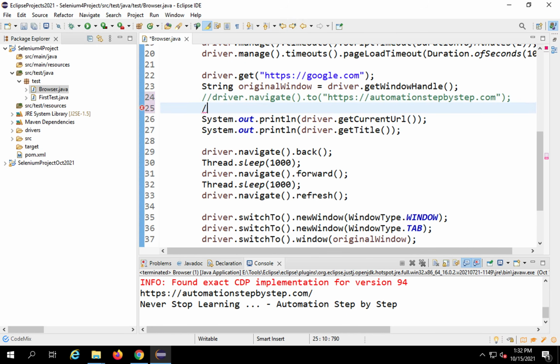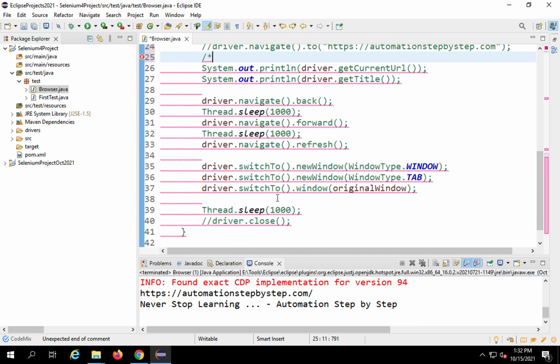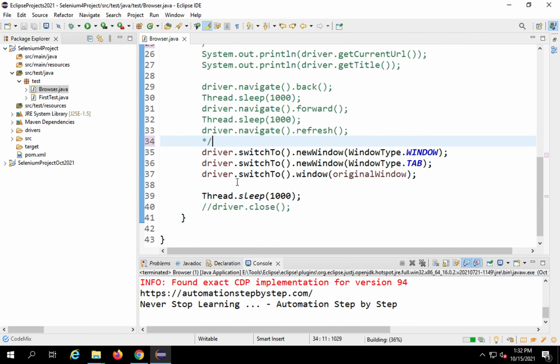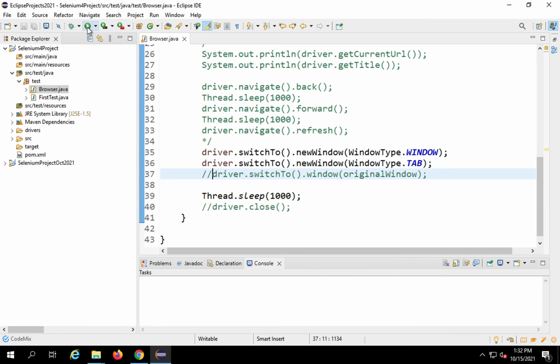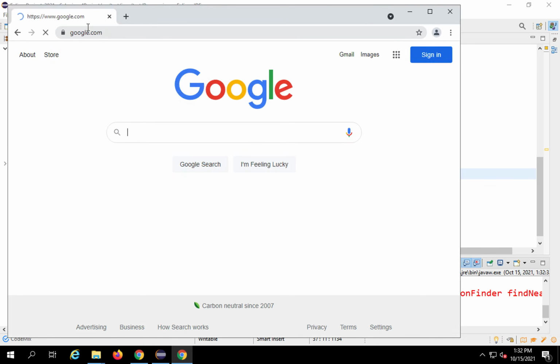I will say /*, and I want to comment until here */. So all this is now commented. We have all this, and without switching to the original window, let us see what happens. I will save and run.